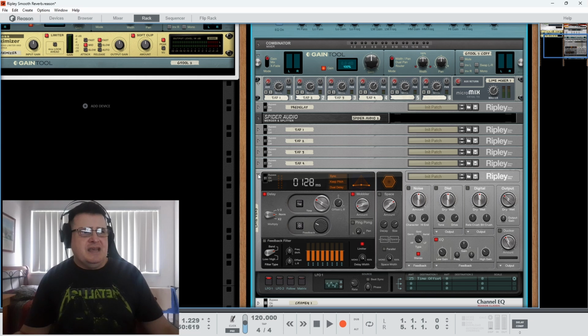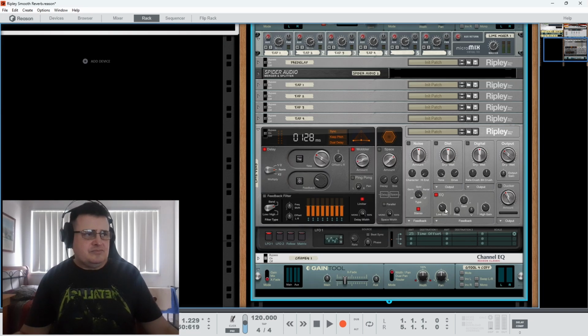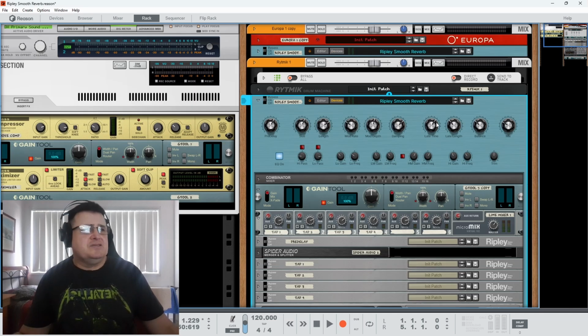Each of these has an EQ, which is inside the feedback path. So every time this tap goes around, it loses X amount of high end and X amount of low end. Again, they're arbitrary amounts, and I control the high end here with a damping control.